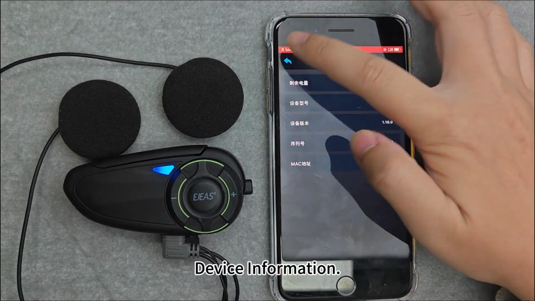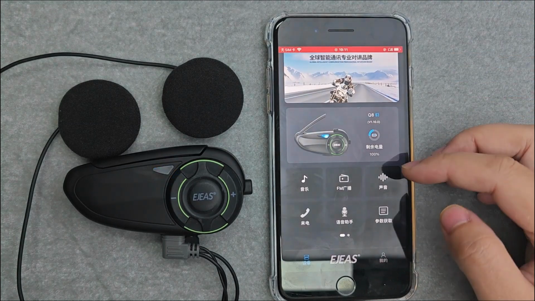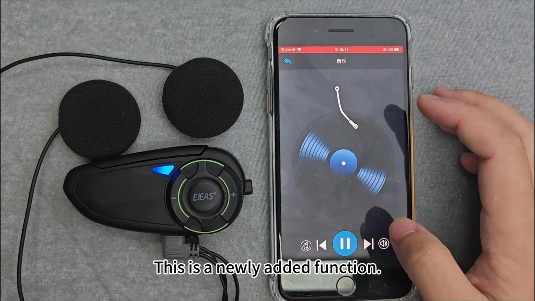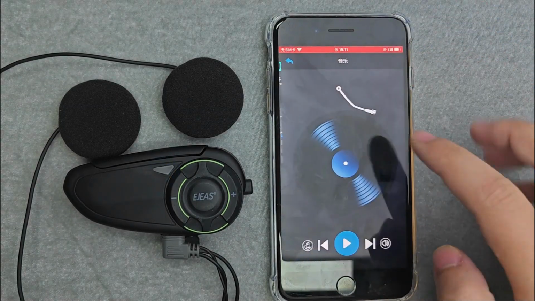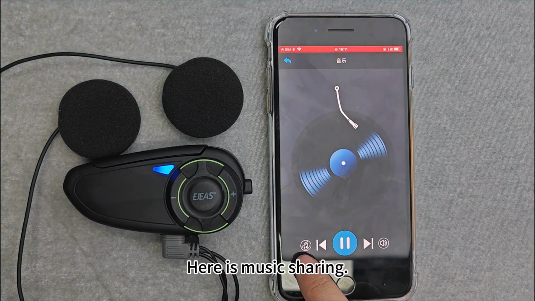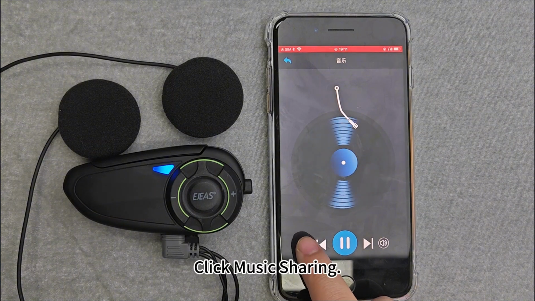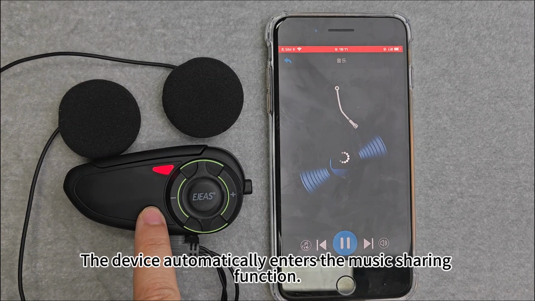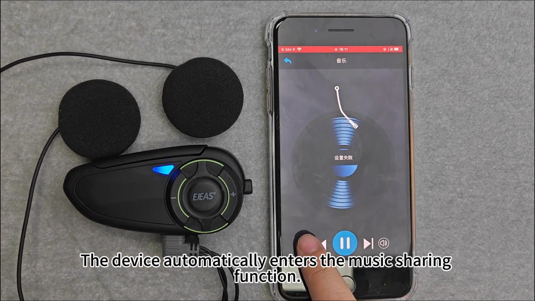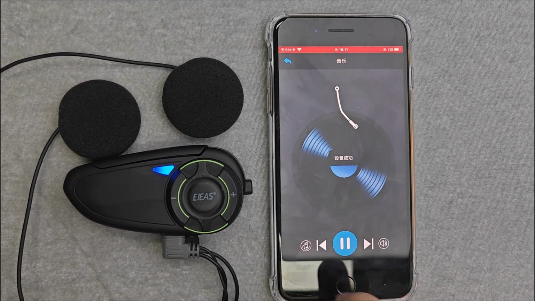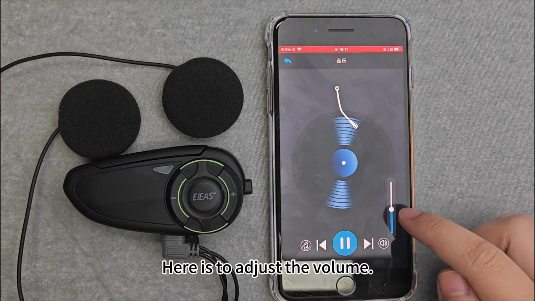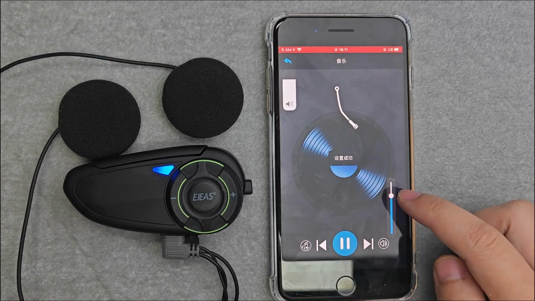Device information. Then music. This is a newly added function. Here is music sharing. Click music sharing. The device automatically enters the music sharing function. Then click it again to turn it off. Here is to adjust the volume.